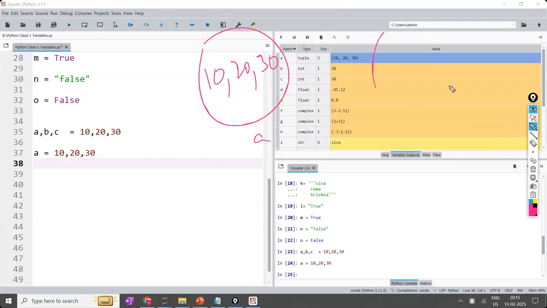What is the difference between earlier and this one? Earlier it stored only one value. This is int, this is tuple. Is the point clear? One value, multiple values.